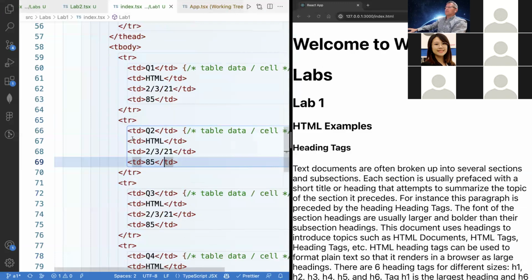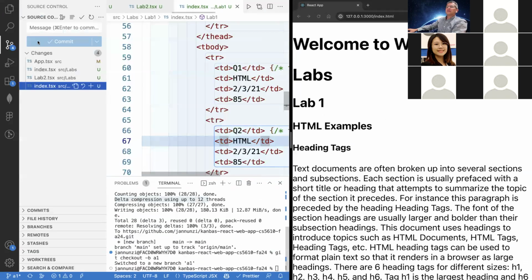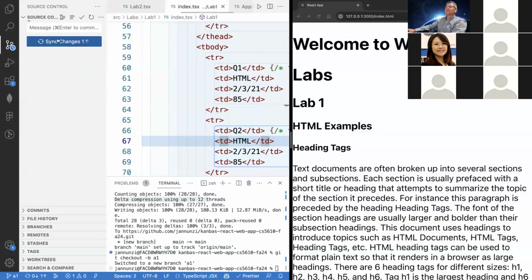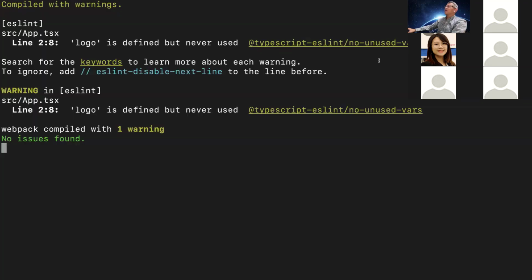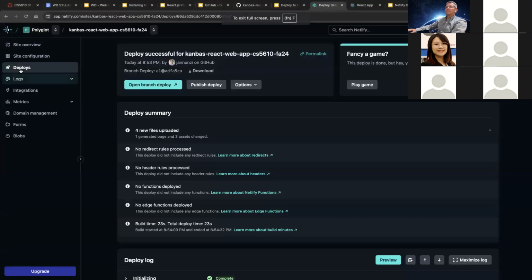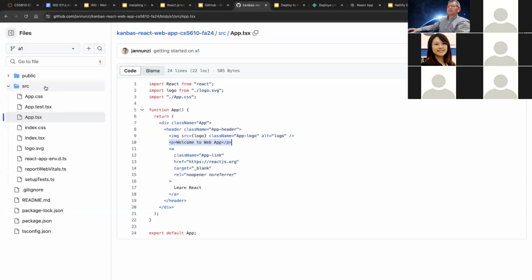So now we can commit this to a repository and say I'm going to add everything. A1 lab, right? So I'm going to commit. I'm going to push, and that should kick off a build on my Netlify. Let's go to Netlify, go to deploys, and notice that it kicked off. It's starting up.